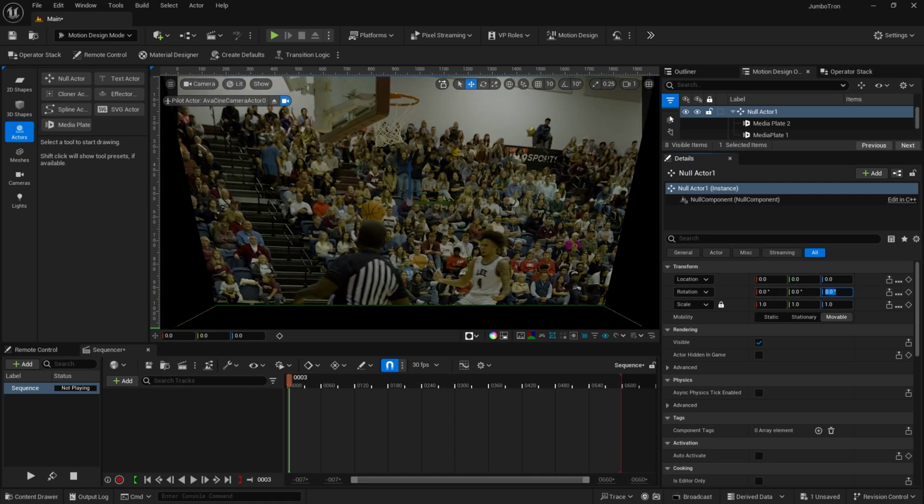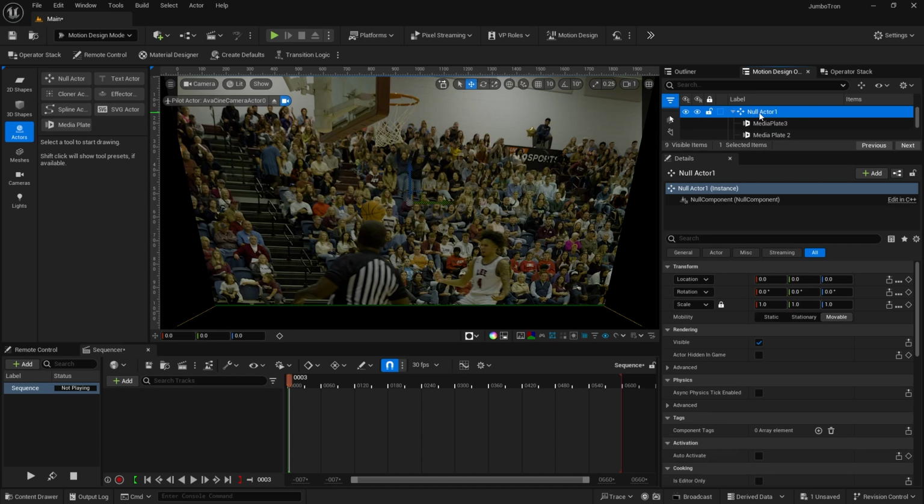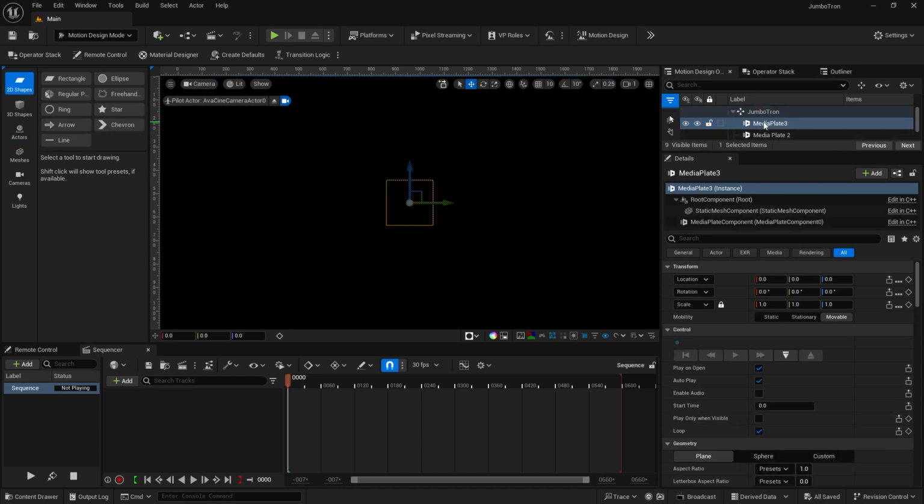I'll add in our third media plate, and with that one, I'm going to actually bring in another video clip. So I'll go back up here to media plate, click on it twice. That's been added in. There's that media plate. I'm going to go ahead and relabel it to media plate 3. And then I'm going to drop it also into that null object. And let me label that null object as Jumbotron. So for this third media plate, I'm actually going to import an image sequence, a PNG image sequence.